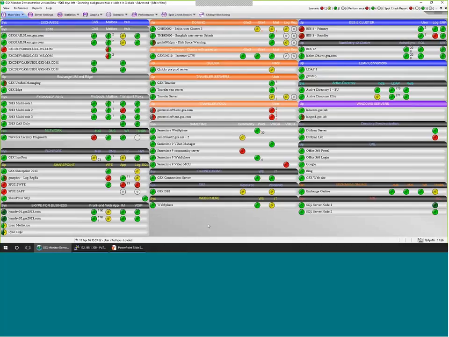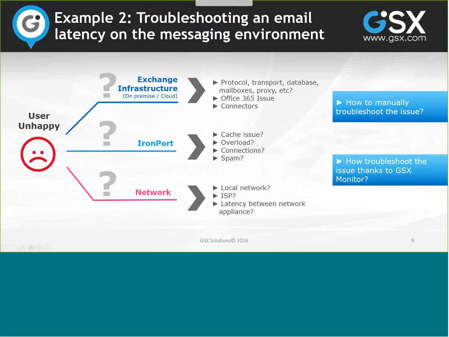So your messaging service, whether it's on-premise Exchange or Office 365, your IronPort appliances, some network checks, and much more if you're also responsible for more collaboration or other applications within your environment. So let's go back to the presentation.